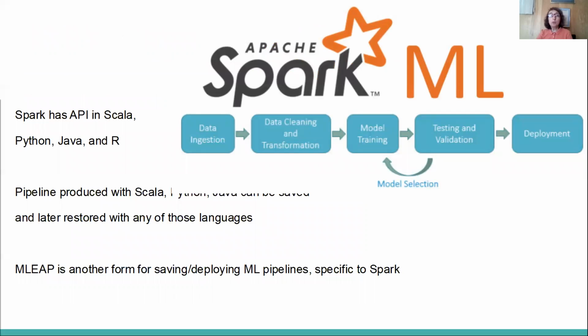Now, Spark ML is probably the biggest JVM-based system for machine learning, and pretty widely used. As you know, Spark works with distributed data and can handle very large amounts of data. And Spark has APIs in Scala, Python, Java, and R, but the core is in Scala. And then a pipeline that you produce with Scala, Python, or Java can be saved, and then you can later restore it with any of the other languages. With R, it's slightly different.